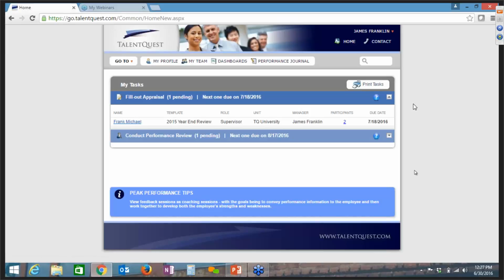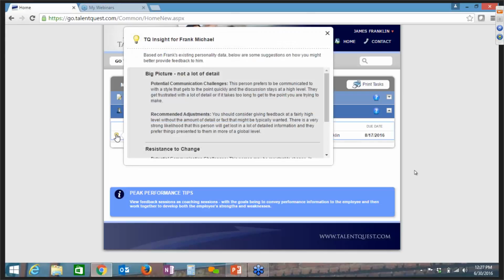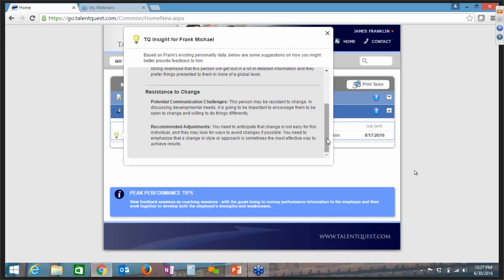This step is when the manager needs to meet with the employee and discuss the form, discuss the feedback, and discuss performance throughout the year. So at that time, the manager will have the task to conduct a performance review. And as you can see here, we have the light bulb again. This is the TQ Insights icon. So from here, the manager can click right there on the light bulb and see the exact same information.